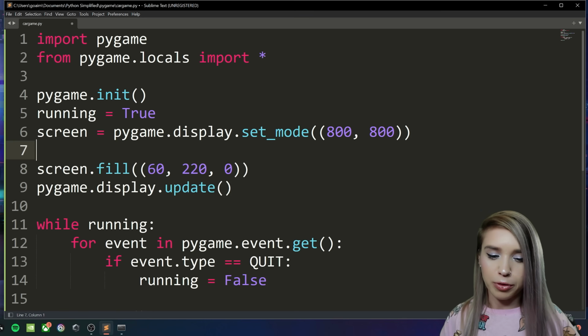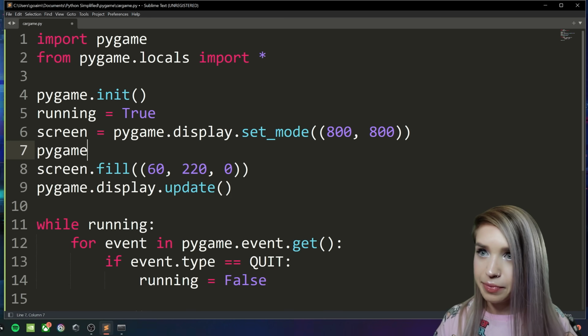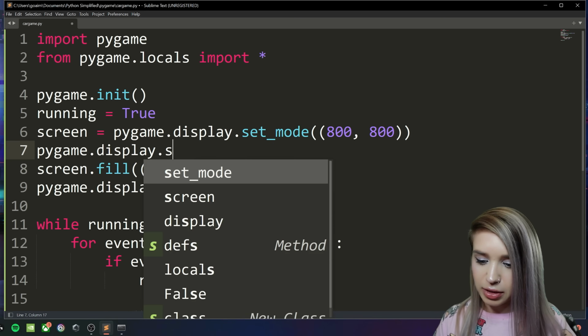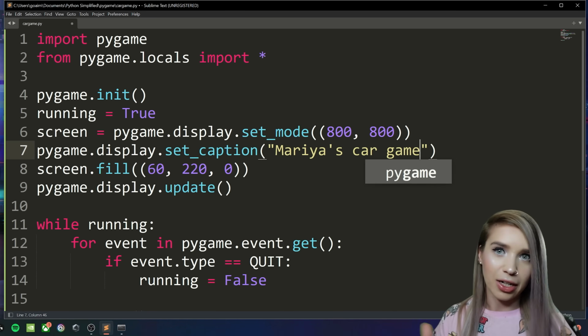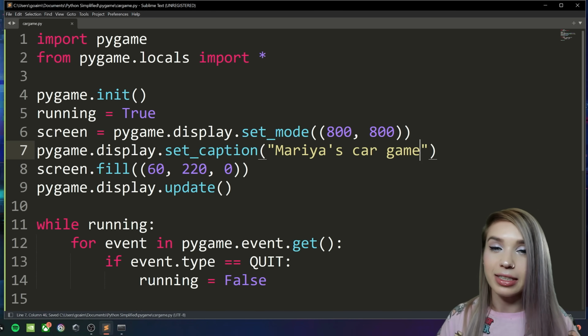So right above our fill command, we will type dot display dot set underscore caption. And in my case, I'm going to call it Maria's car game. I don't know if it really matters. Let's save everything and let's give it a run.